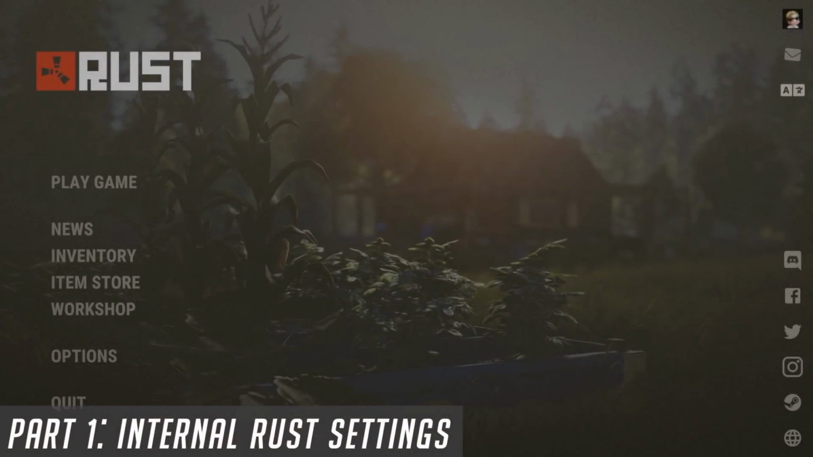Alright, now with Rust started, we can open up the Options tab. Now there's something very important that you should know. When you have the game open and you're inside a server, changing the options can actually force your game to crash. I do not recommend changing any options while you are in game.